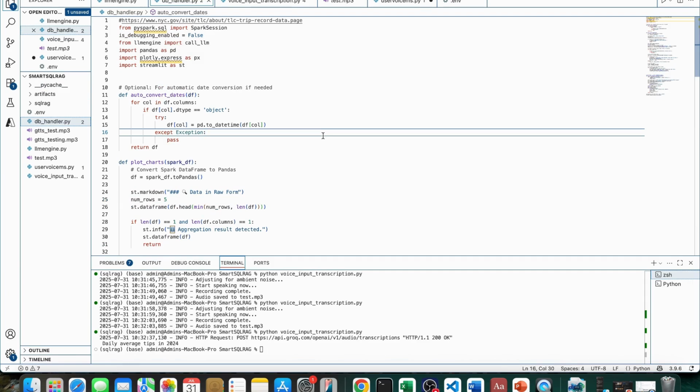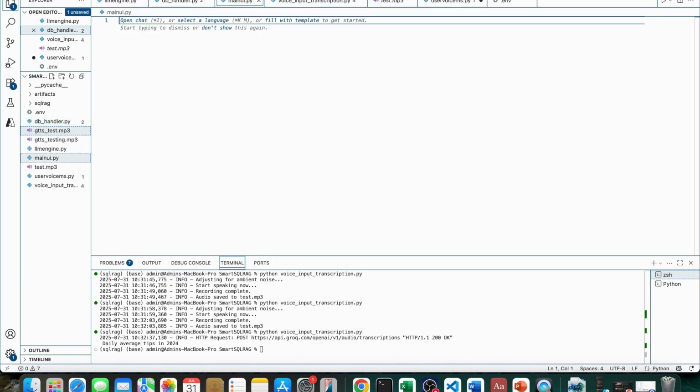Okay, so now our final step for this project, we need to create the simple interface to call these multiple methods. For that we will create one separate file. Let us give the name like main UI, or main also is fine.